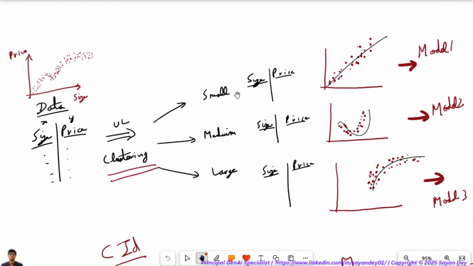But the moment we split our data into different groups, and on each and every group, we are building a separate model, we're getting more accurate results. See how we are able to fit the points a lot more accurately. Okay, so this is the general concept I want to keep in mind.